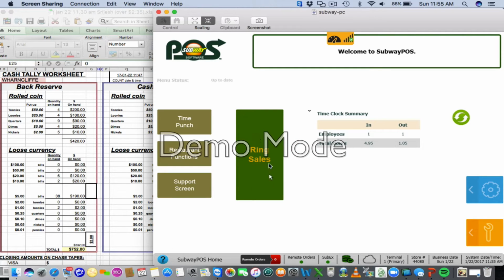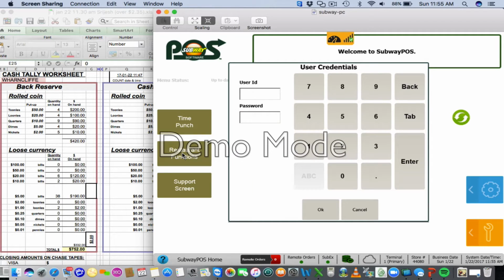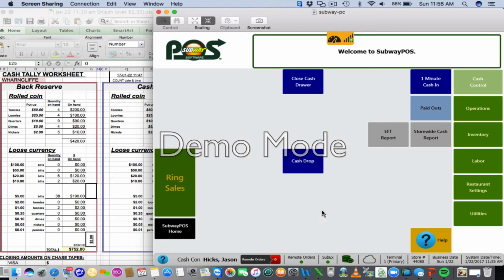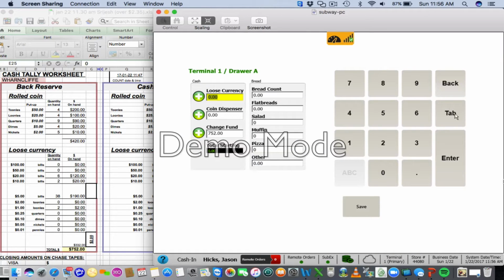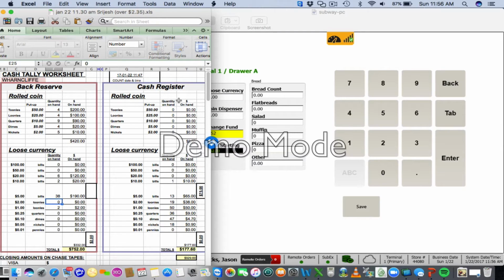From this screen here, we would click on the restaurant functions, put in our clerk number and our password, click on OK. Then we go to one minute cash in. At this point, we're only going to be filling in this field which says loose currency and change fund. And the cash register side, which is the POS, is going to be the bottom number here, in this case the 177.60.